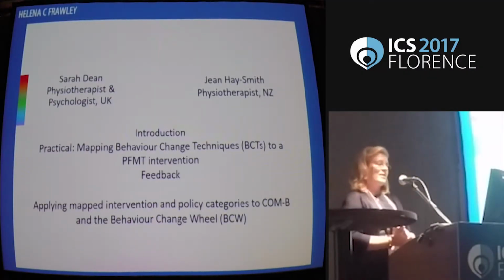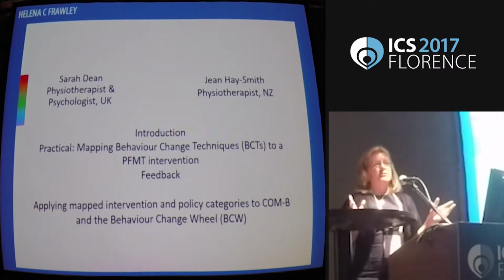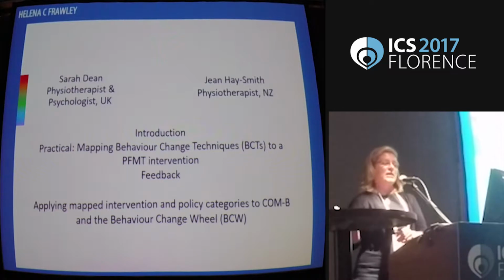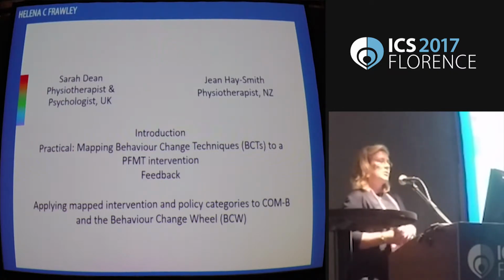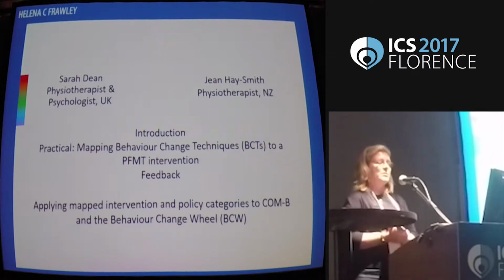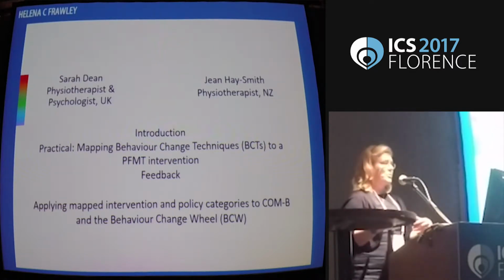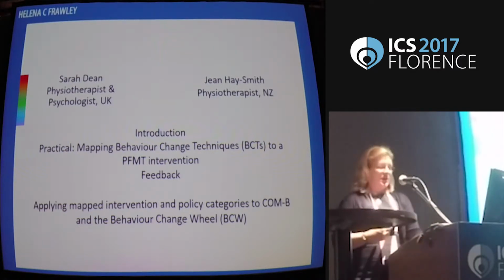I'm Sarah and I'm based in the UK, and this part of the workshop we've put together with my colleague Jean Haysmith from New Zealand, because we've got a bit of a practical, another go back to the tables at the back, a bit of interaction, and then Jean is going to bring that back together after we've done that exercise.